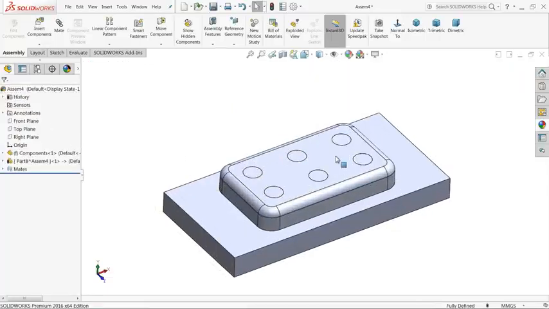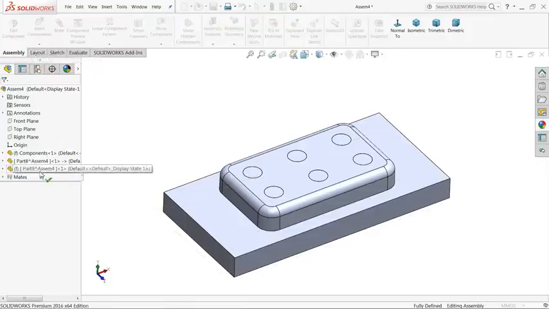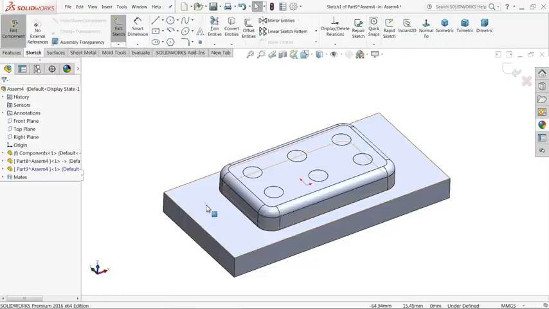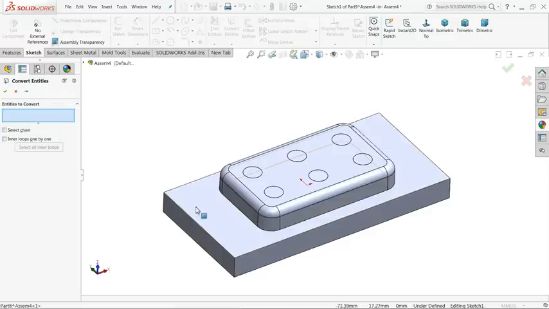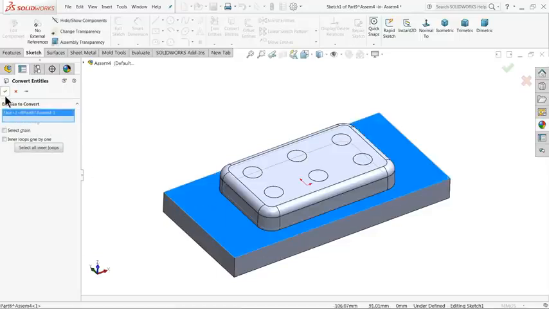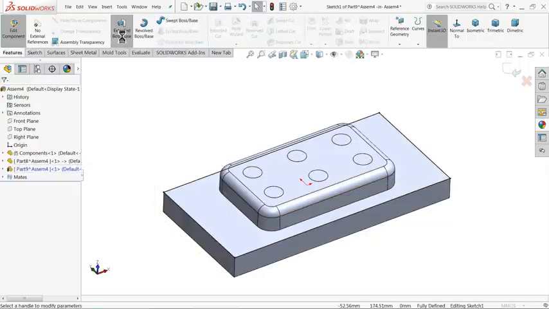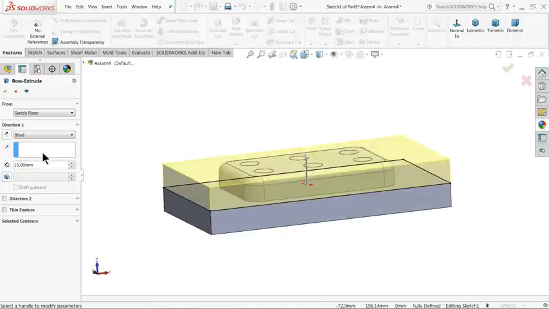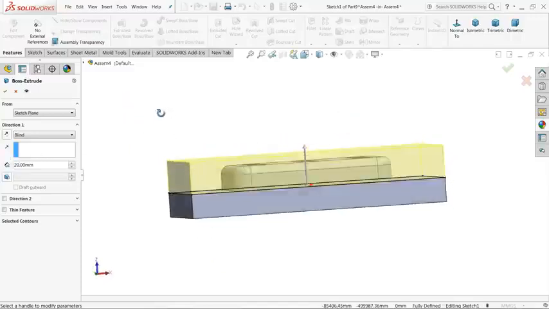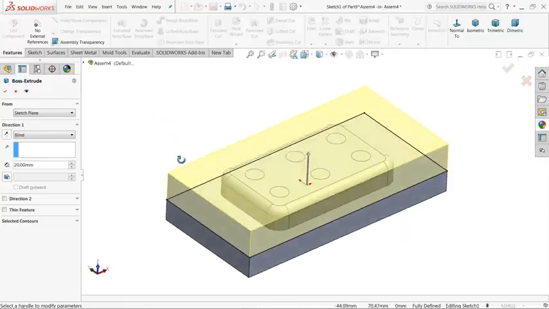Cancel it. Now it's time to create the upper part, or you can say the actual cavity for our mold. So create here new part. That's it. Select this face. Now this face is already selected. Choose convert entity. Now it is asking you to select this face, and we want to make convert entity. Now this face is converted. Extruded boss base, and extrude up to a little bigger, 20 millimeter, so it covers our cavity. Select OK.